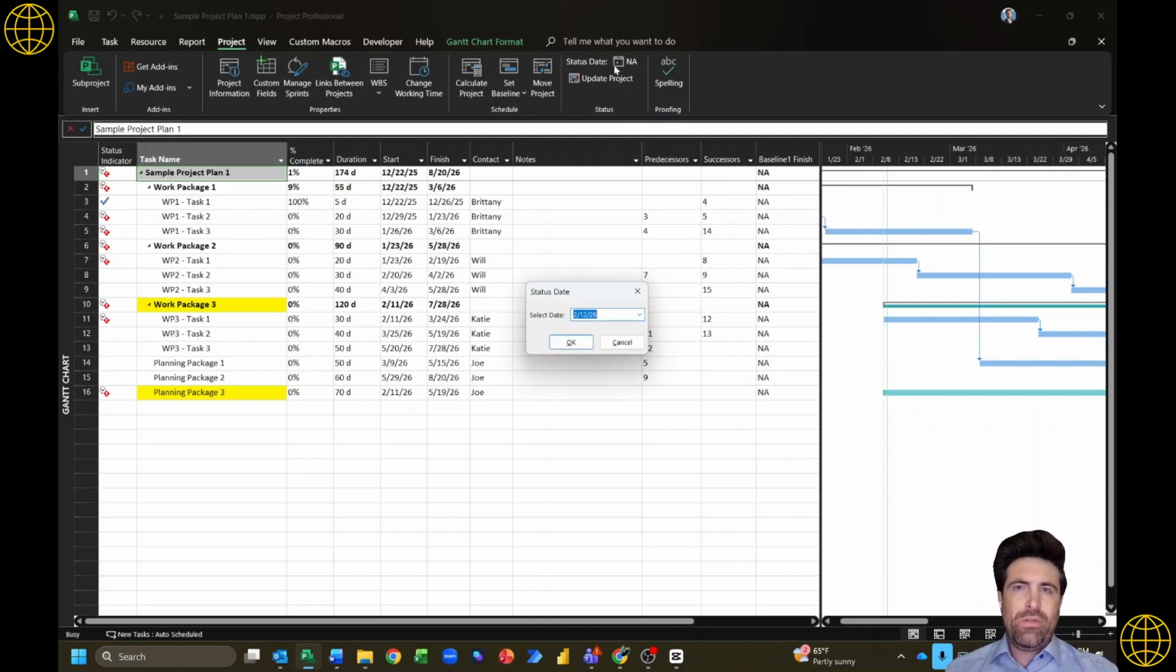So you go to the project menu over here on the right, click on the status date. You can see there it was NA. That's not good. And you want to go ahead and pick usually today's date. Or what you could do is, especially if you're meeting with your team in the morning, maybe pick yesterday's date because they just started their day.